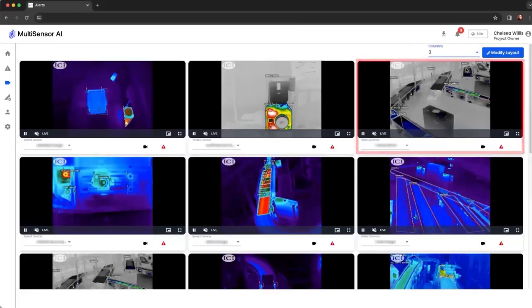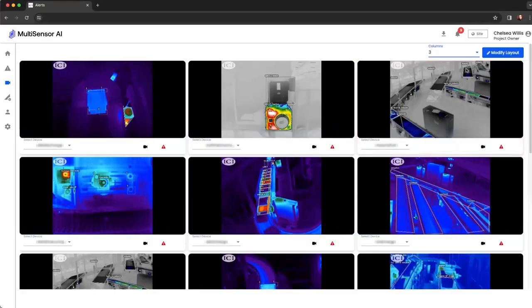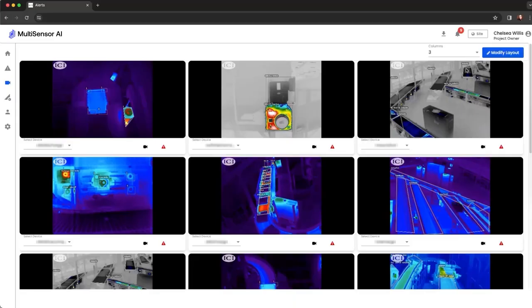A red box appears around a video when a region of interest, or ROI, has detected a temperature anomaly. Simply double-click a video to display it in full screen mode. Pause or play the video feed at will. Double-click again to exit full screen mode.